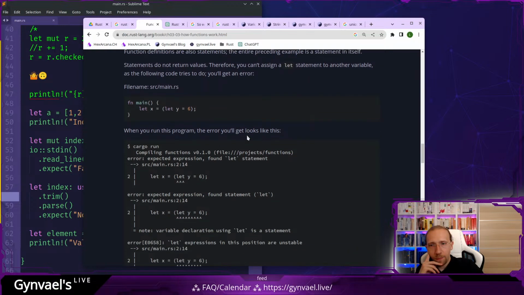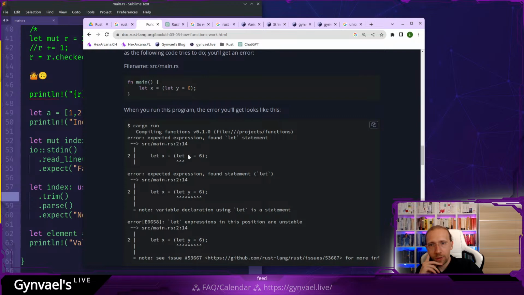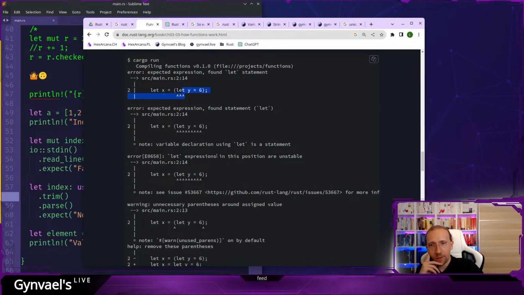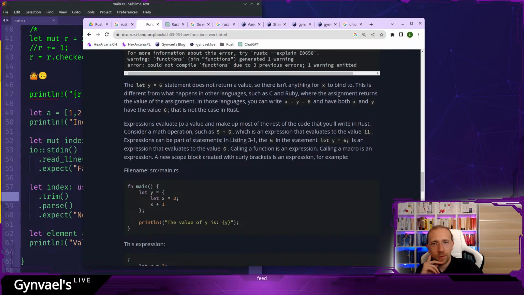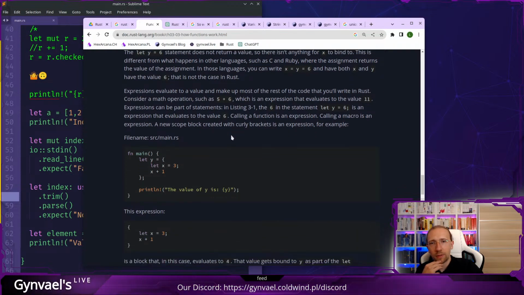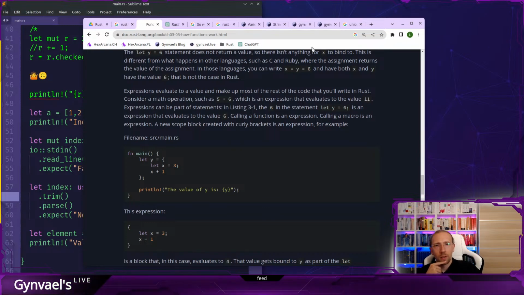Okay, so what's weird? This is an error, yeah, because it's a statement. It does not return a value, so yeah, that makes sense. Expressions evaluate to a value and make up most of the code. It's like in every programming language. Calling a function is an expression, yeah.